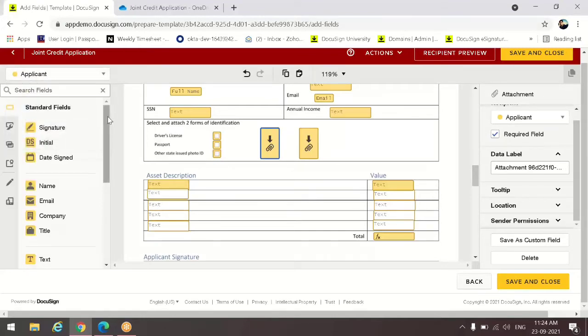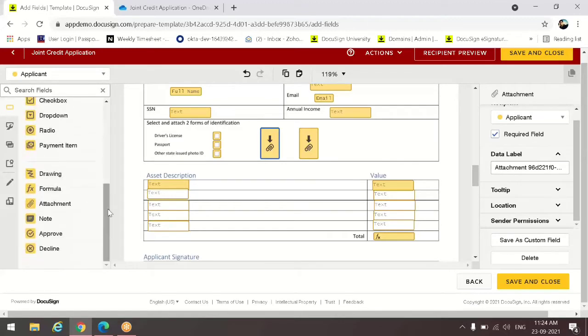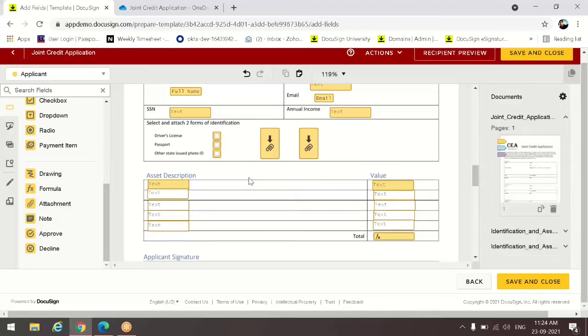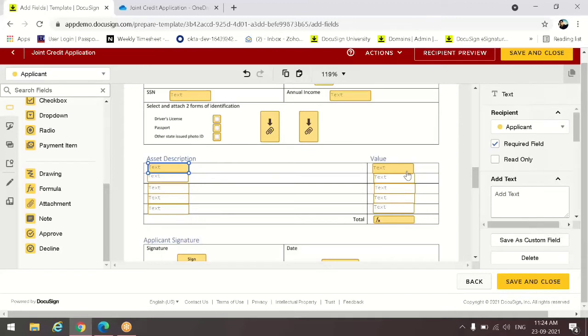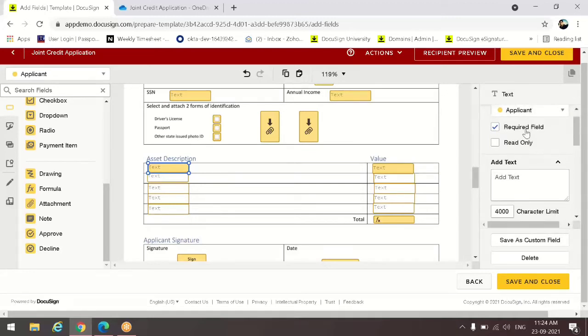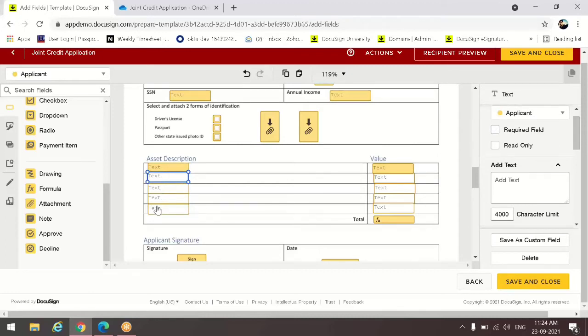This is for the applicant. So this is the attachment. So I've given two attachments, and here asset description and value. This is the required field. All I've given as a required field, and this one I've not given as a required field. So you can add multiple, or this is mandatory, but these are all optional. This is not a required field.